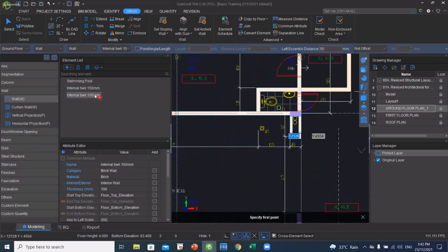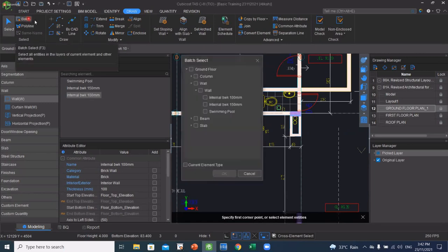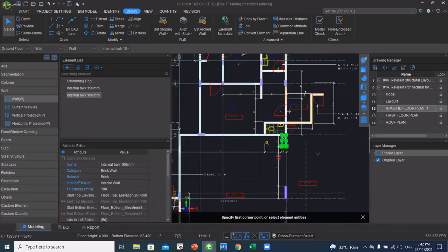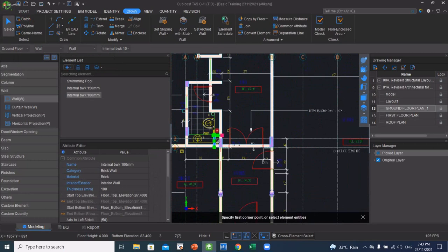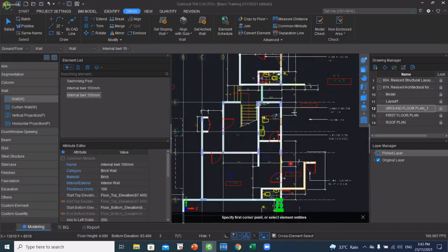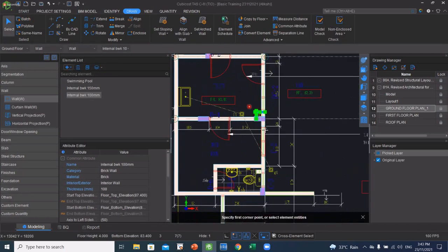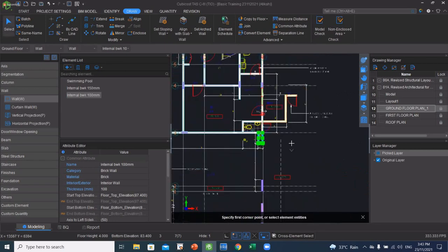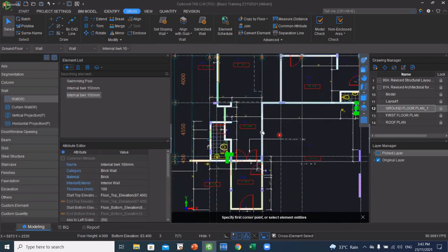All right, so in order to know where is the location of my internal brick wall 100 mm, you just need to go to this select function, and then you click on this bash function. All right, you just click on this bash function and click internal brick wall 100 mm. All right, you just click on it and press OK. All right, when you press OK, you can see that there are 3 locations where is your internal brick wall. You got here one, all right, and you got here also and here, all right.